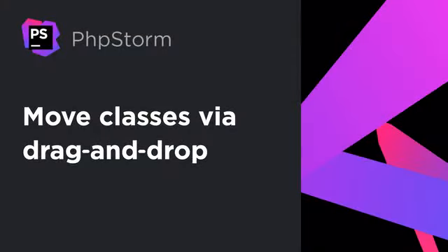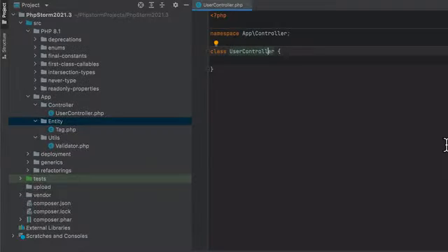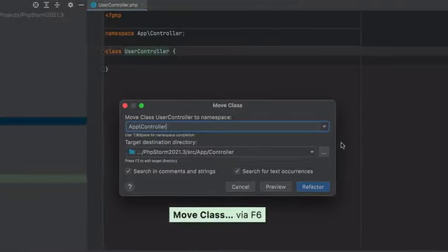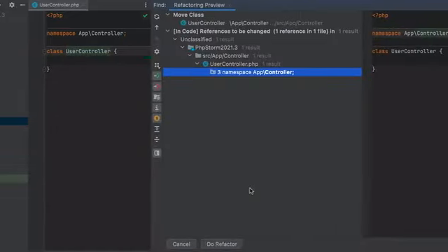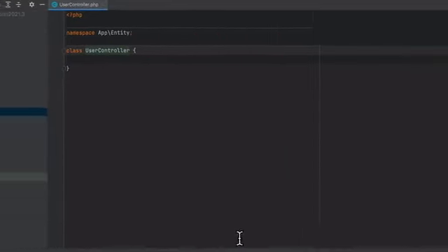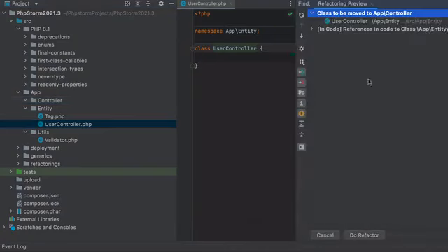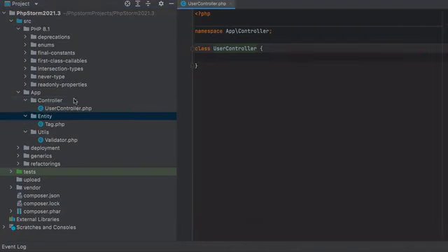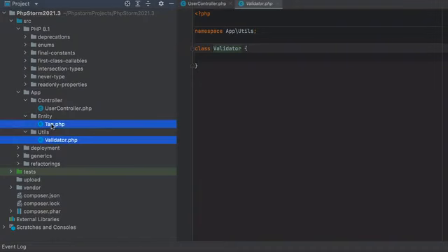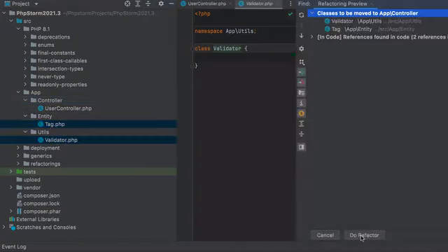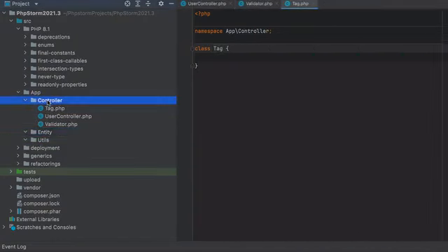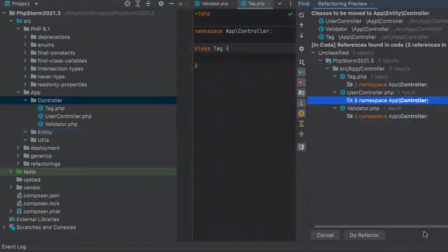In order to move a class and update its namespace in earlier PhpStorm versions, you'd have to open it in the editor and use the Move Class refactoring. Now it's possible to do this via drag and drop in the Project tool window. What's more, you can move several classes or even entire folders in a similar way, and PhpStorm will update the namespaces and references accordingly.